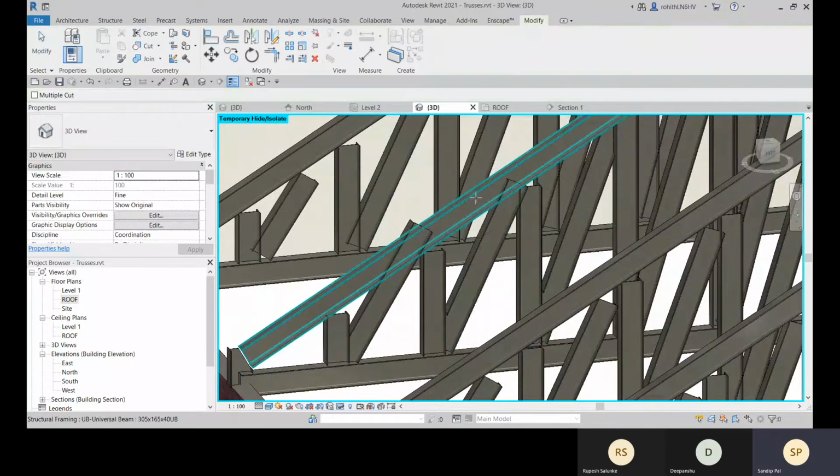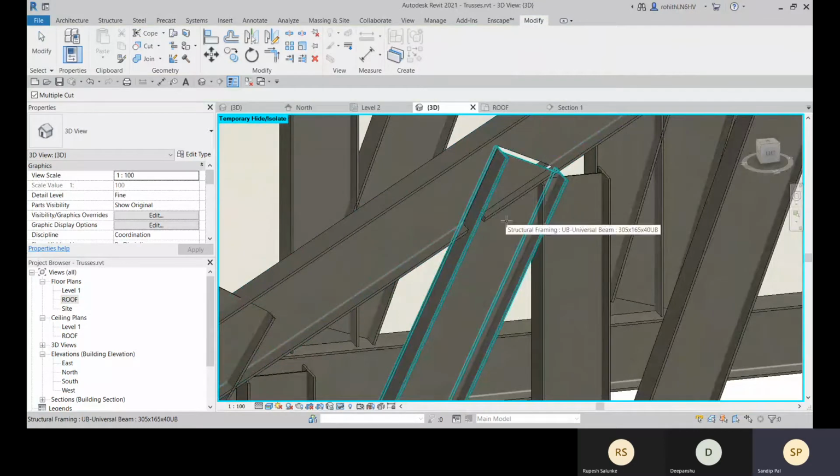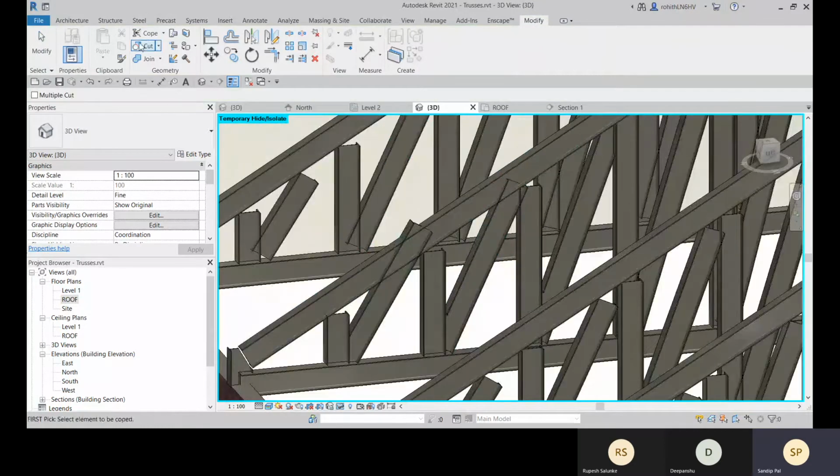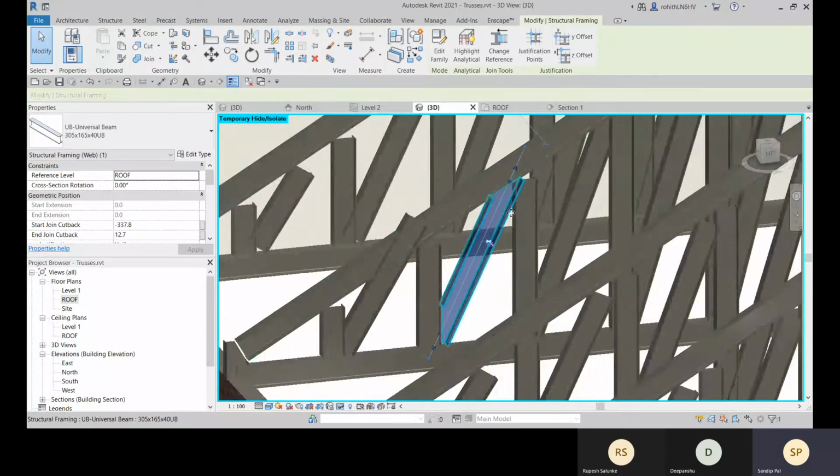You can cope with this one. If I select that one, that one will be coped first, but that I don't want to cope. So I'll select this first and then select this one. Now you can see that this one is coped, right?